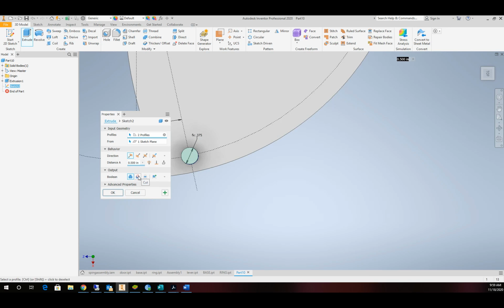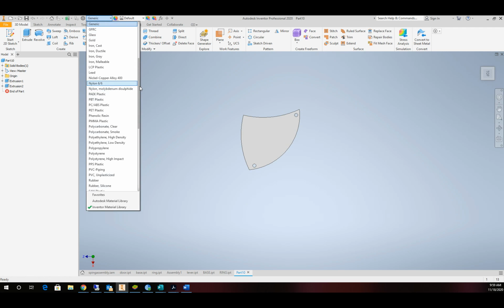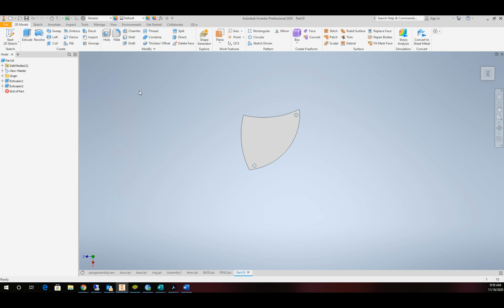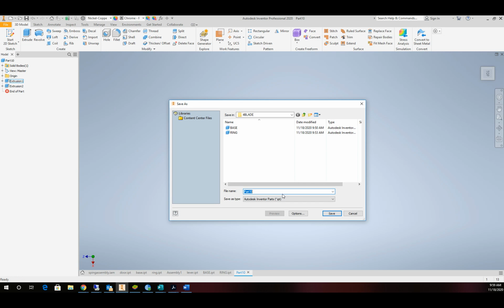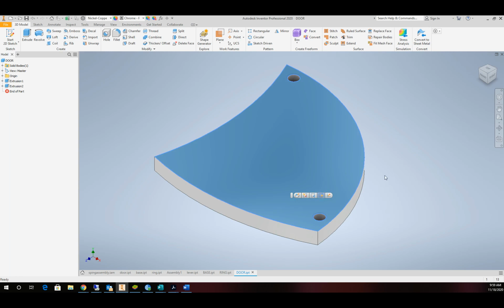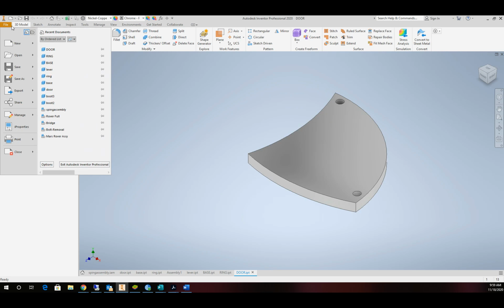We'll extrude both of those as cuts through. All right, let's give it a material, something that'll stand out. Okay, and save the part file off. And we'll call this door. Okay, so we've got one part file left to make. And then we can start putting this together.